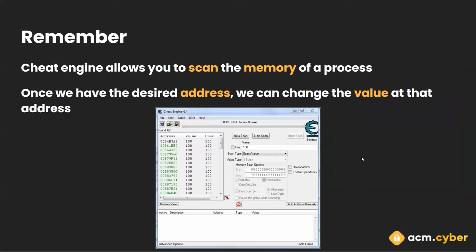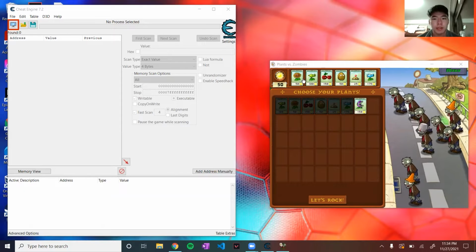So yeah, let's go ahead and go into our demo. All right, hello everyone. Let's go ahead and do a demo of using Cheat Engine.